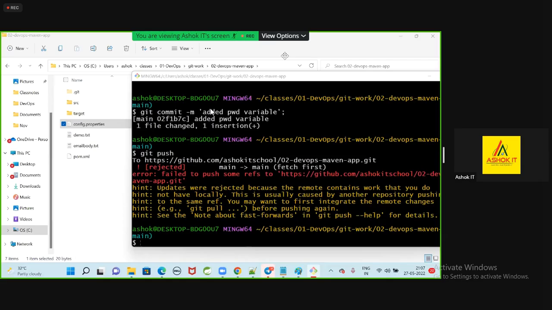Jyoti has already done the push. Did I take the pull before pushing? My working tree is not updated. I am working on the previous code. The latest code is different. My code is different. There is no update I have done.